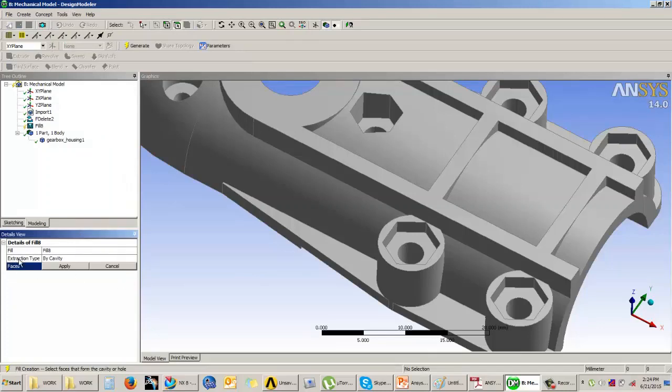Now in the fill tool, we have something called the extraction type. In extraction type, you have two options, bicavity and bicaps. The bicaps option is generally used for computational fluid dynamics analysis. In this type, wherever there is an empty area or an empty void, it will be filled with a volume, and that volume can be used as a fluid in the CFD analysis. In our case, we are going to use the option bicavity.